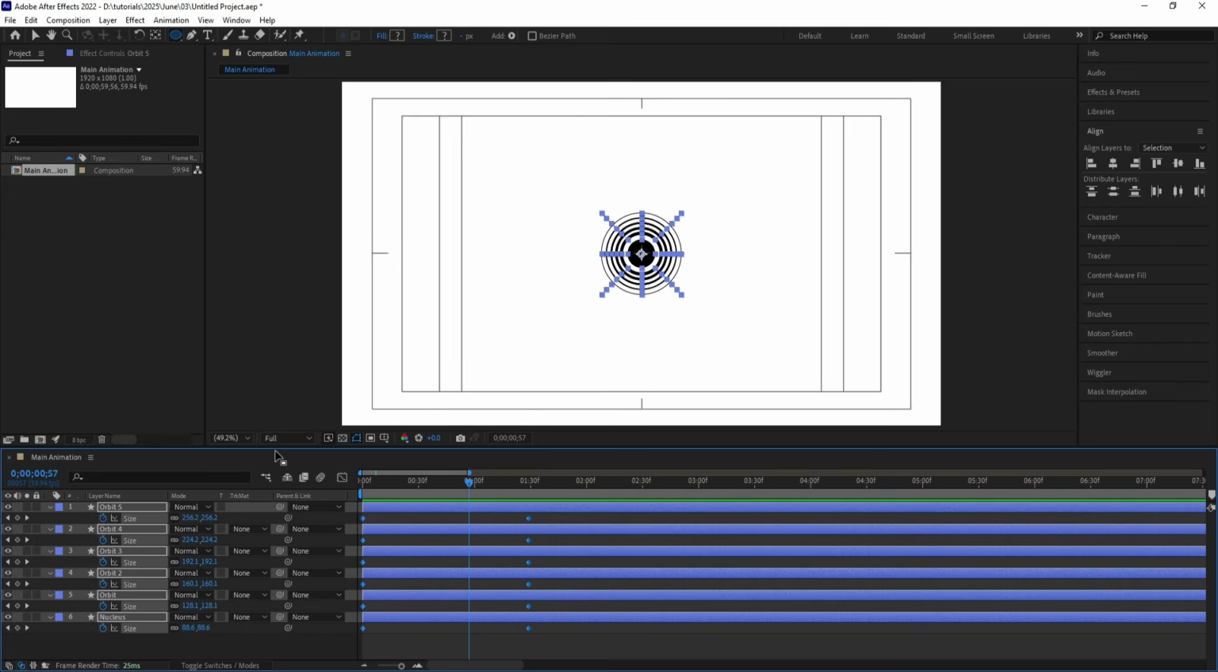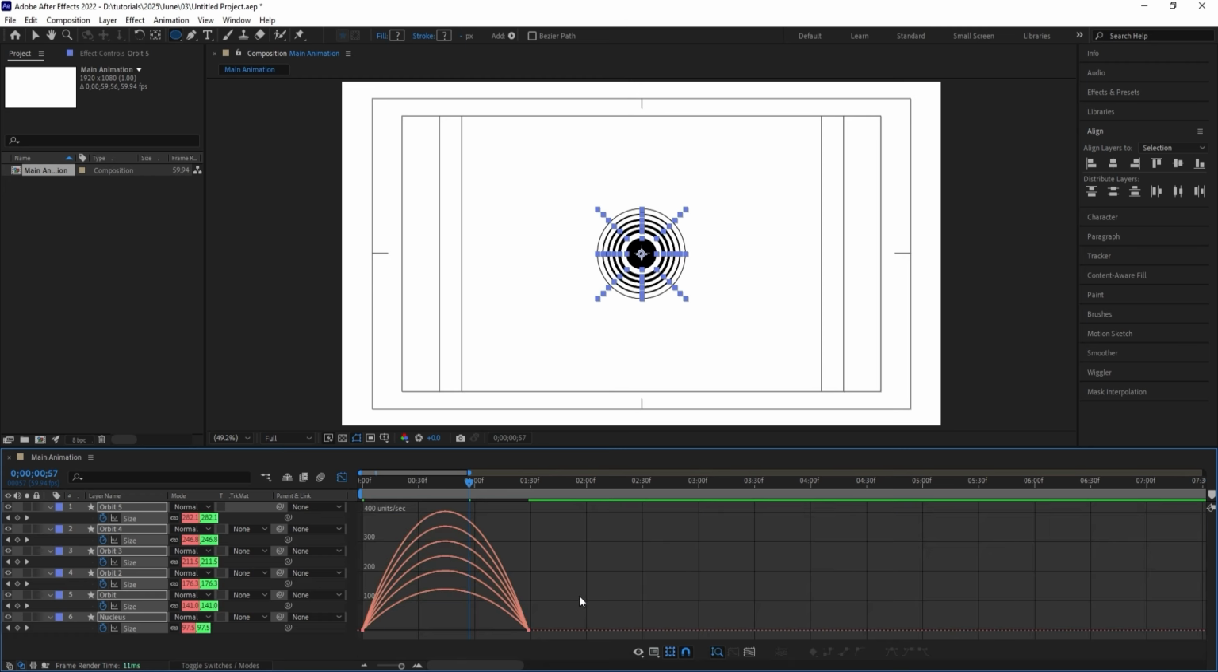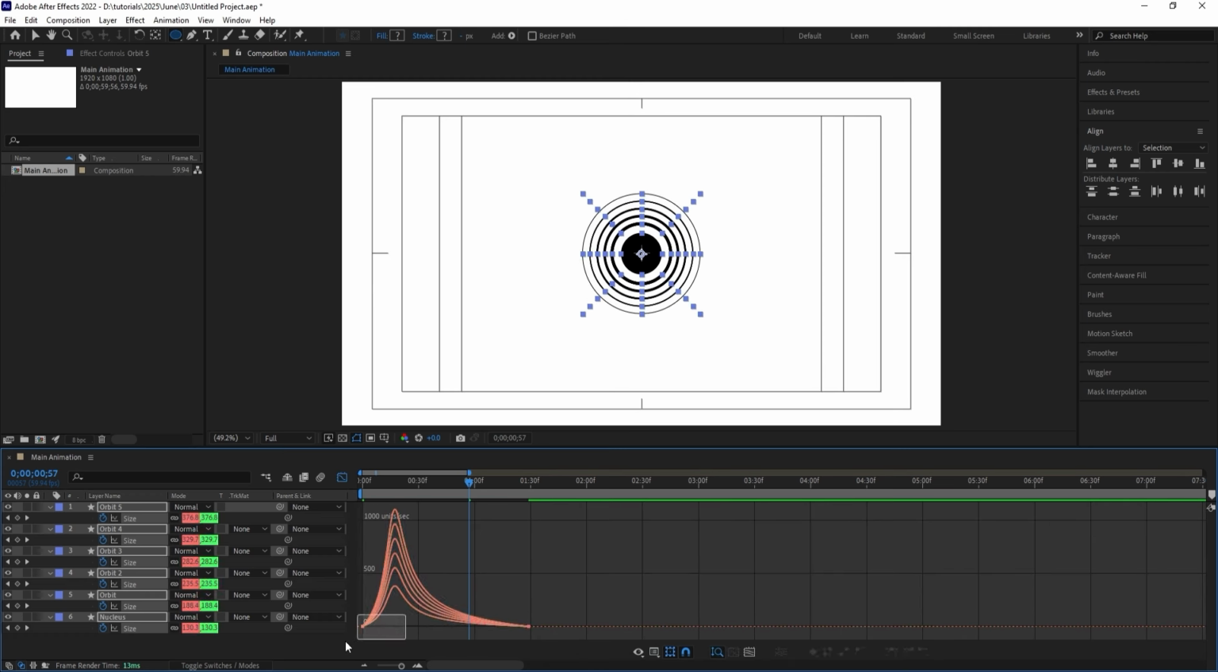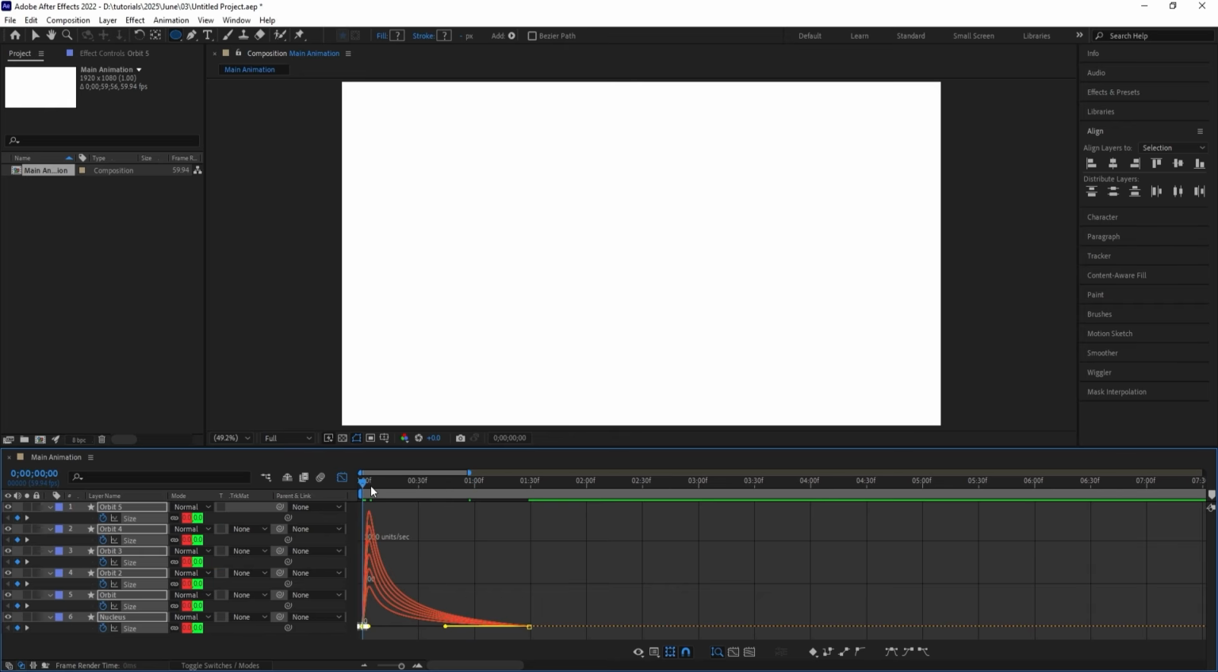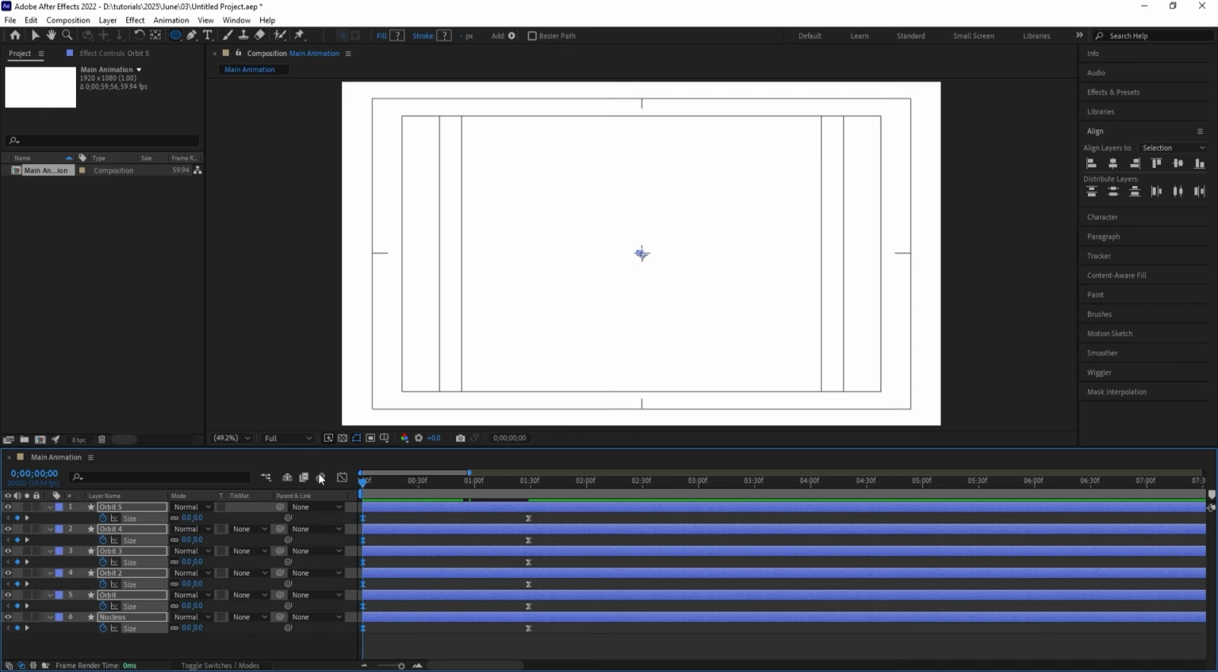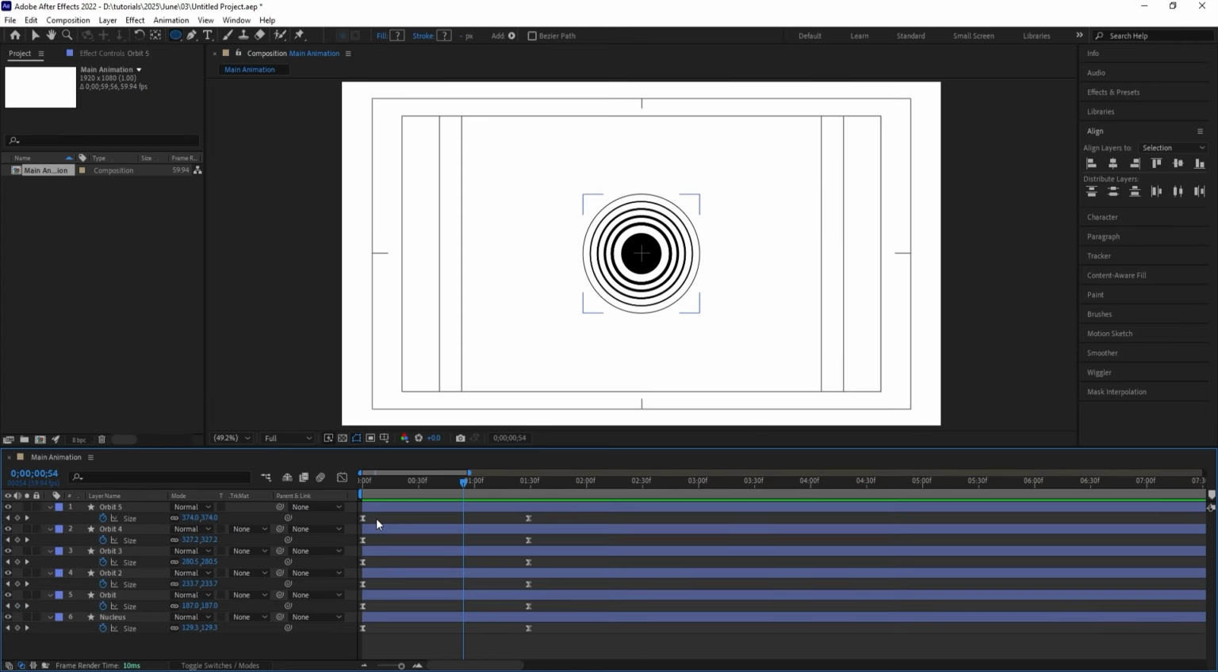Now select those lines and hit F9, go to the graph editor, select this graph. By holding shift, move one handle over here, select this, and by holding shift, move one handle over here. Okay, so if you see this, now we are getting something like this.